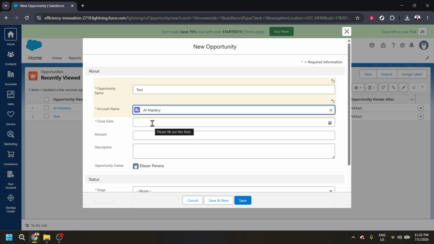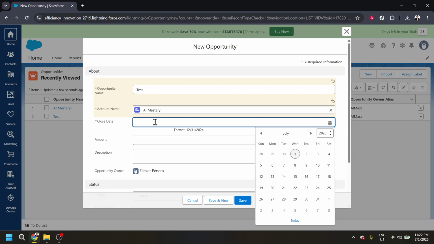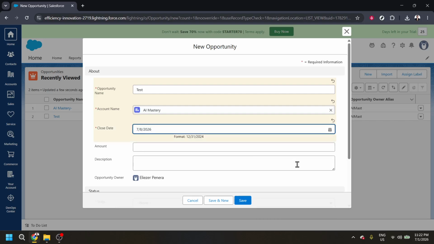Next up, we need to set the expected close date. This is the date you anticipate the deal will actually close, not when you hope it closes. Be realistic. Go ahead and click the date picker icon, or just type the date directly in the format your Salesforce org uses. Usually that's month/day/year. Setting a close date is important because it drives your forecasting and your pipeline reports. If you don't set one, your deal just floats out there with no timeline, and that's not helpful to anyone.